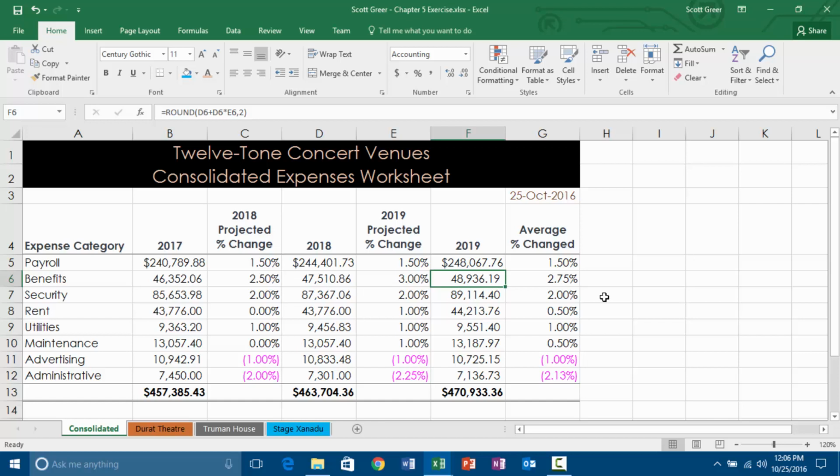So we call this a 3D reference. Okay? So we can think of this as going, Excel has been very two-dimensional, up and down. Now we're going through sheets that are stacked behind each other.